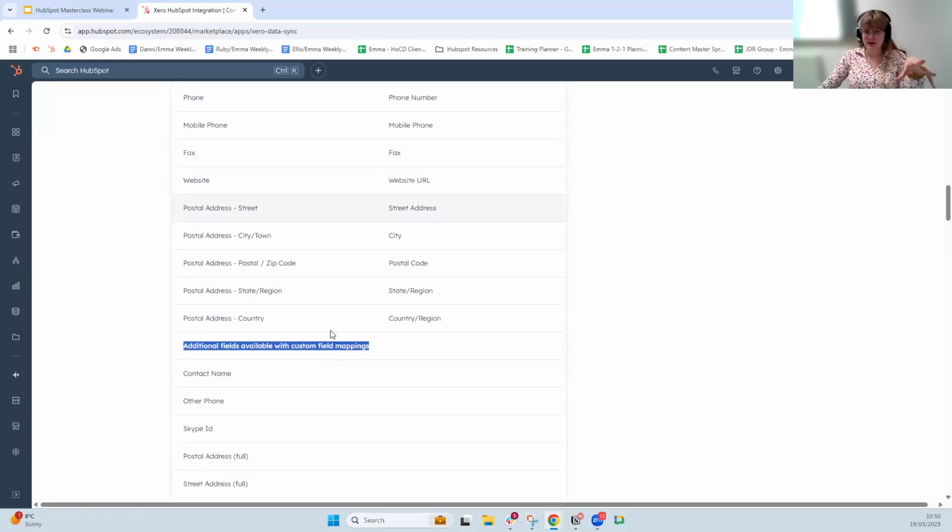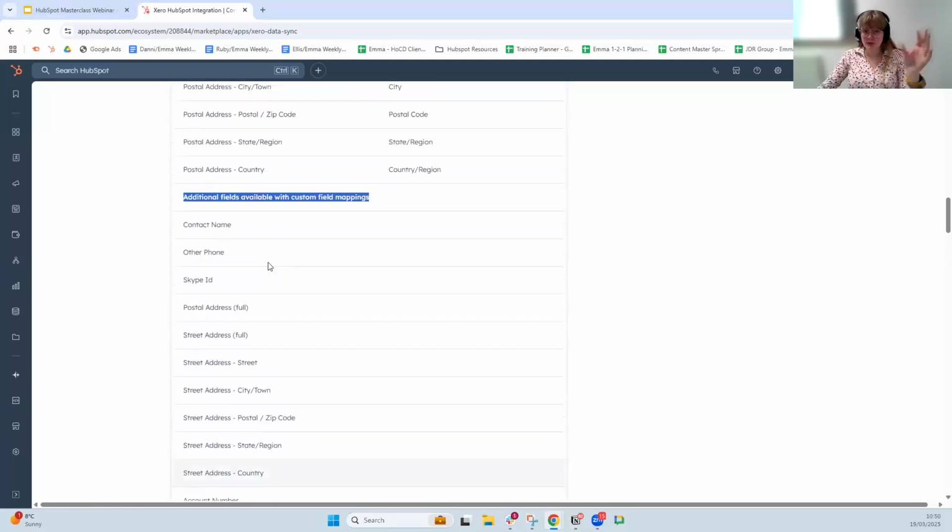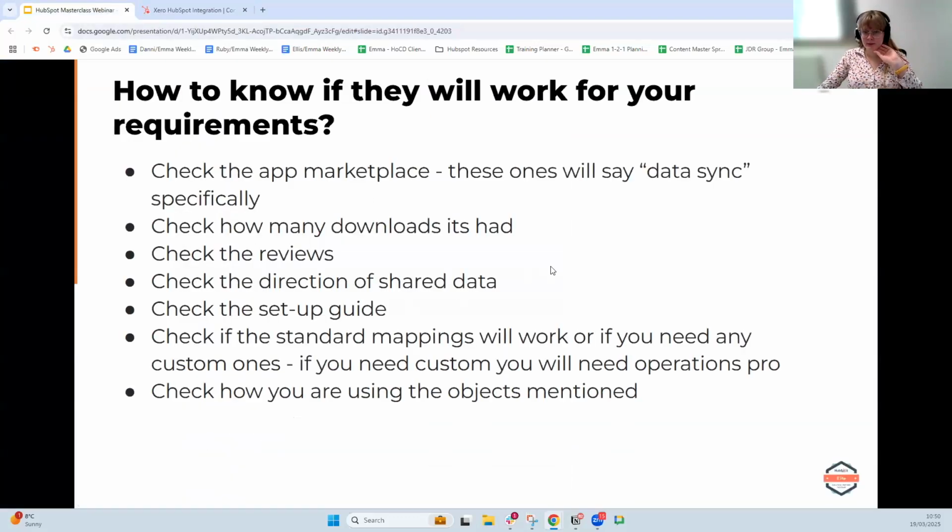And like I say, if you need anything more custom, it is possible within these to map additional fields and fields that you may have set up bespoke in your secondary platform. But you are going to need the Operations Hub Professional to pull those over in any more detail.